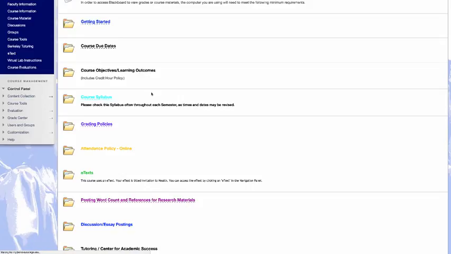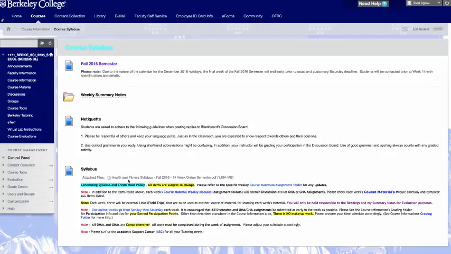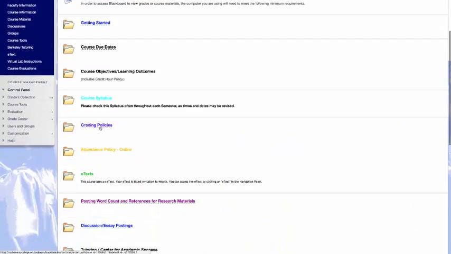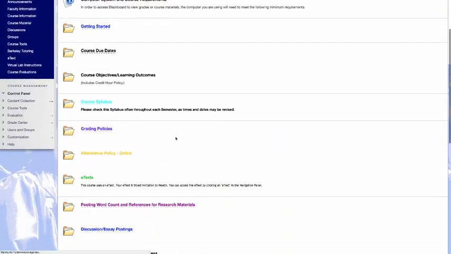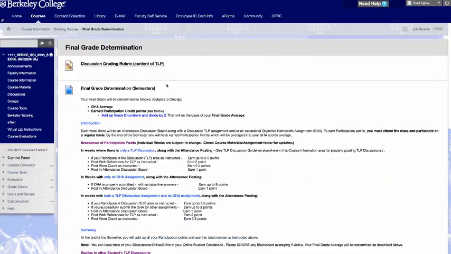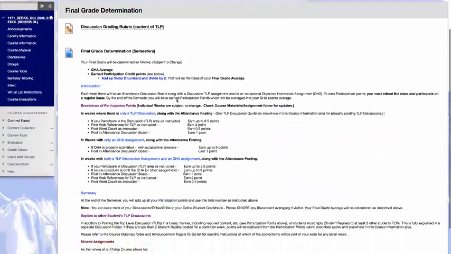Okay, so the syllabus is pretty straightforward. You click into that and you'll see your syllabus. Okay, the grading folder we'll come back to. But this has very important information about how to determine your final grade. Again, most weeks you will be earning participation points. So I have a rubric here which will need to be reviewed, and some additional rubric information on how to maximize your weekly points.